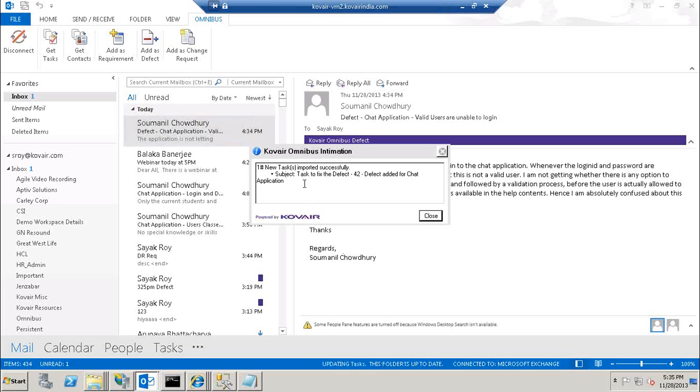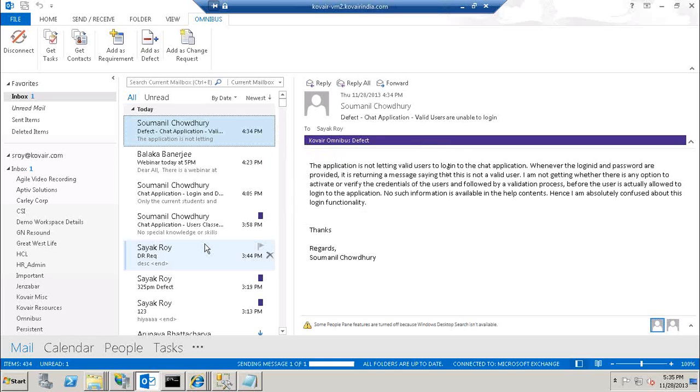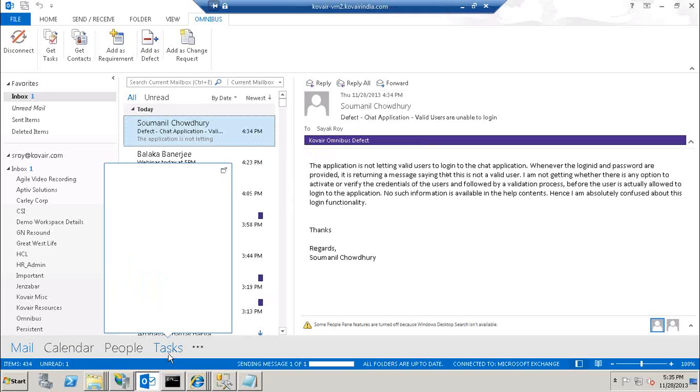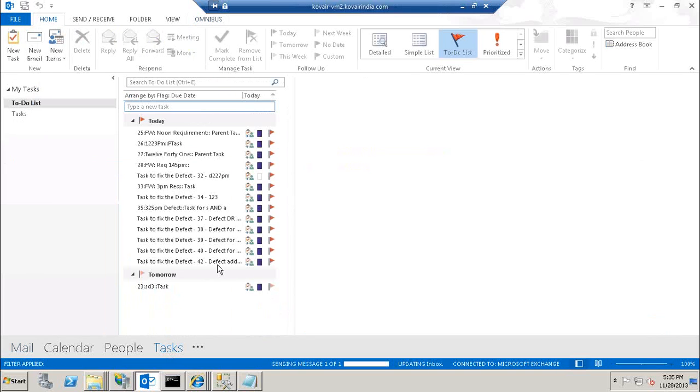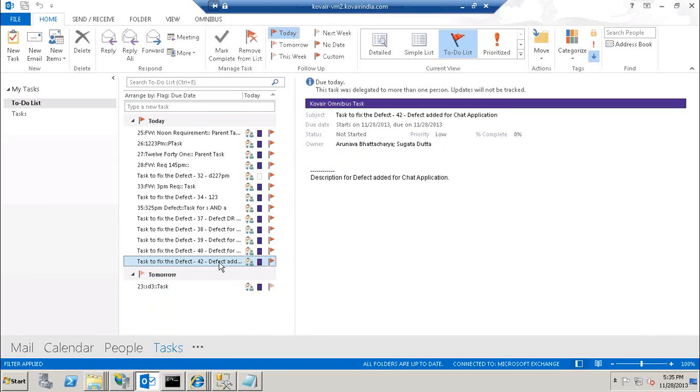Okay, so I can see something coming up here, and this is the task, defect added for chat application. This is the one that we added from Quality Center, and it comes up inside my Outlook. Now if we go to the task list, this is the defect added for chat application. This is the description.